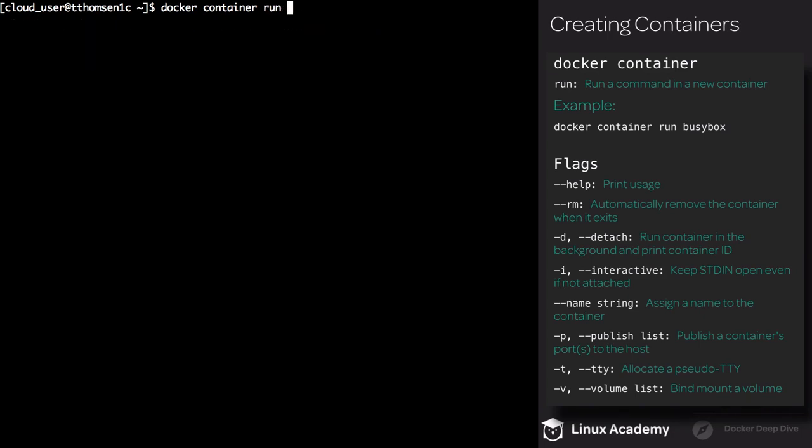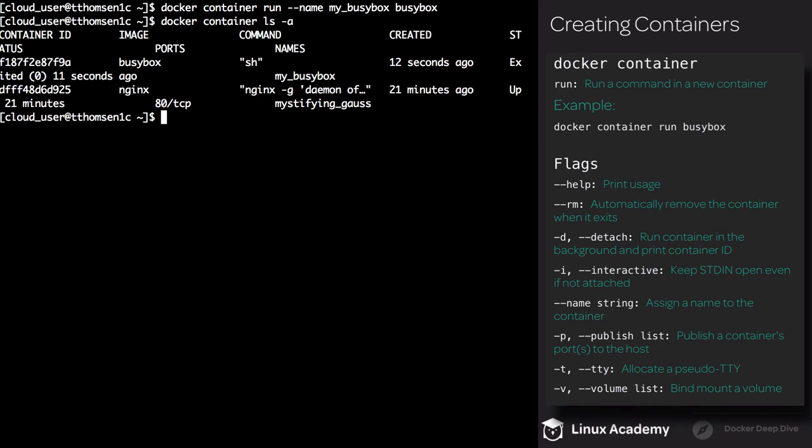Now another thing I can do is use the --name flag to specify a name for my container. When we execute a docker container run and we don't specify the container name, Docker is going to generate one for us. So in this instance, I'm going to call this one my_busybox. And we're going to specify the busybox image. And when I execute a docker container ls -a, you can see that the first container coming back is my busybox. And underneath it is our Nginx container, which has a randomly generated name.